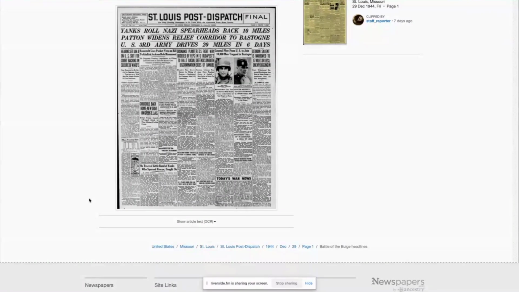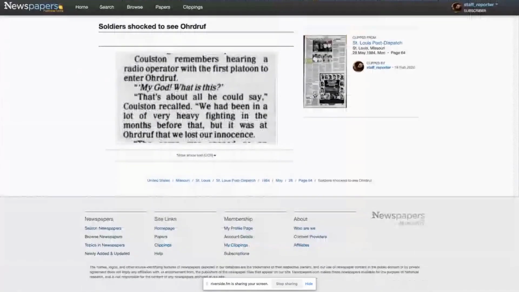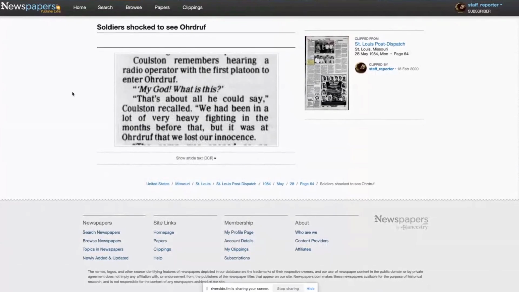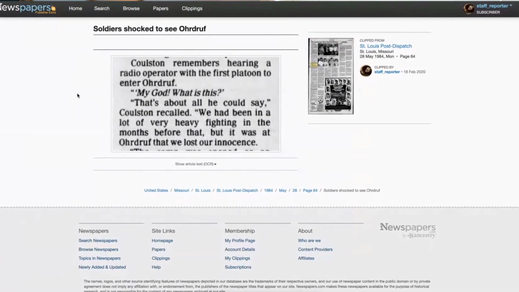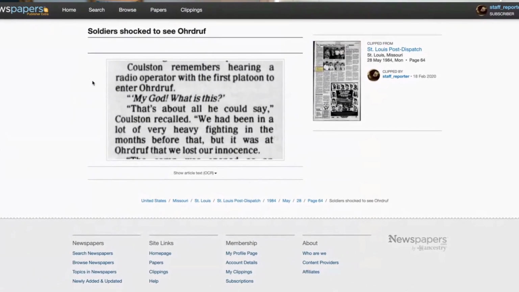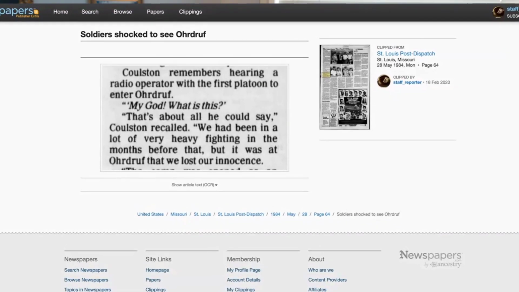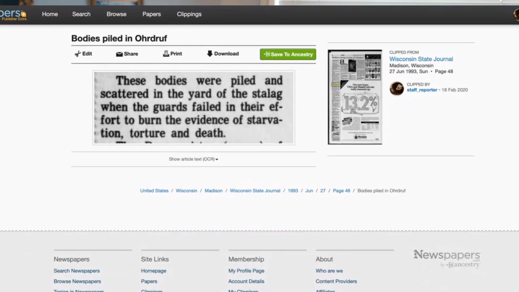Well, the Third Army, Patton's Third Army, following the Battle of the Bulge, they started moving across Germany. And on April 4th, 1945, they came across a concentration camp, and it was called Ohrdruf Concentration Camp. Now, this was the very first concentration camp that was liberated by the Americans.